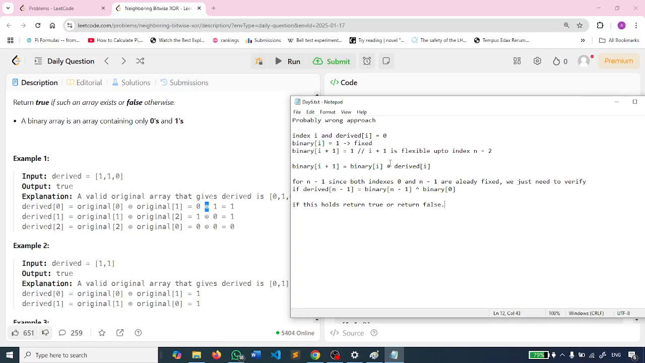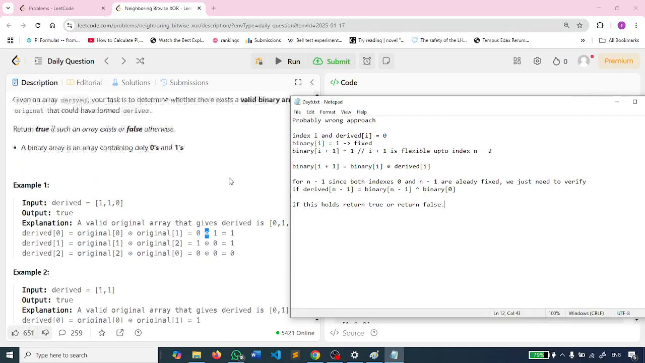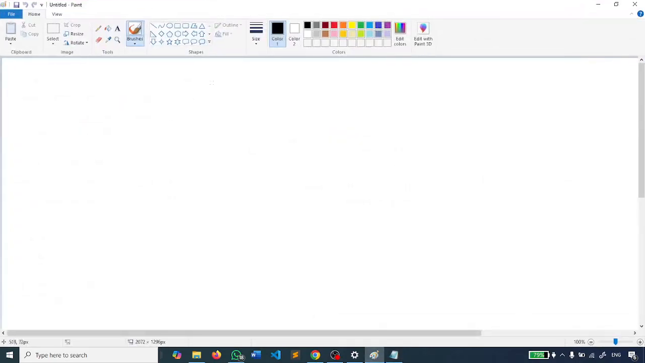Simple. All right. So now let's think, how is this happening? If we think about our original array, let's say we have a binary array. Okay, so let's forget about the derived array. Let's think about a binary array. Let's take an arbitrary binary array and see what we can do with it.